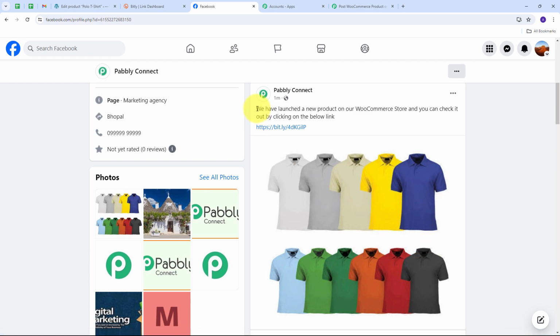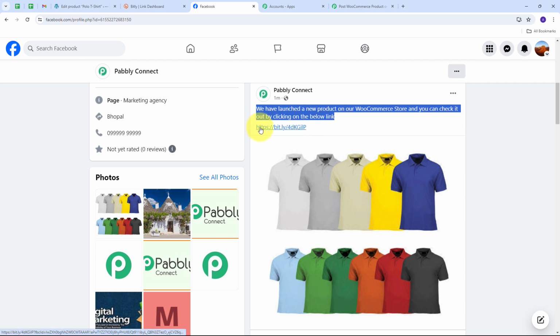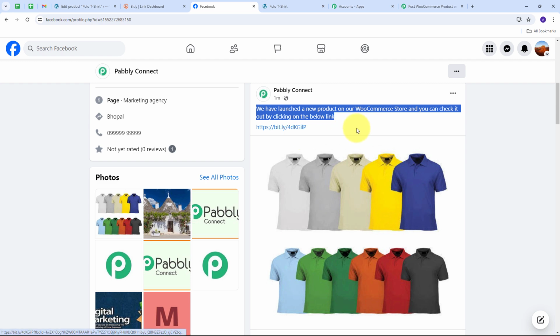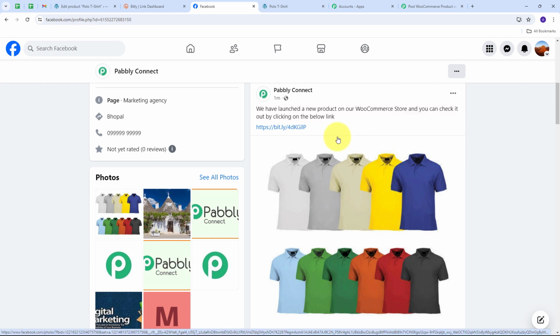And here my description is, we have launched a new product on our WooCommerce store, and you can check it out by clicking on the below link. So here this is my product link. I'm going to open this, and by clicking on that product, it will automatically take me to my WooCommerce store where I have this product. So now let's go back to my Facebook page, and here we can see that I have successfully created this new post on my Facebook page for my product.